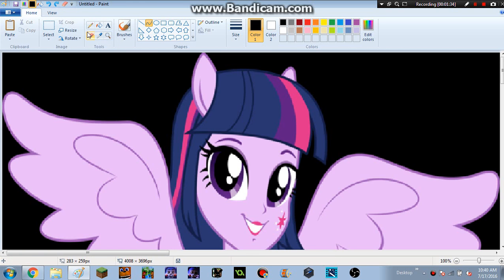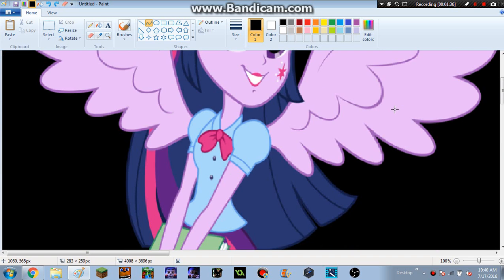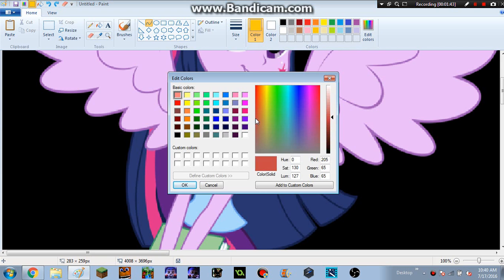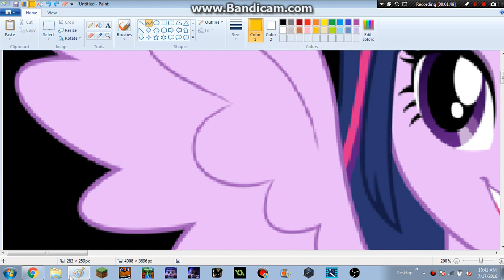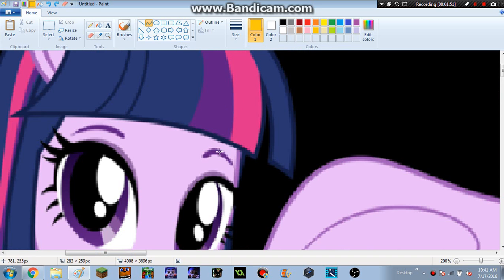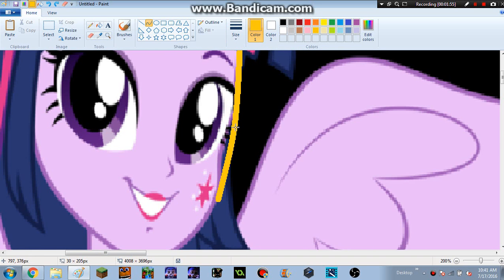And now time for the actual drawing. You can choose any color you want. You can go to edit color and just choose any color you want, customize it. And then what you want to do is just trace over the lines.